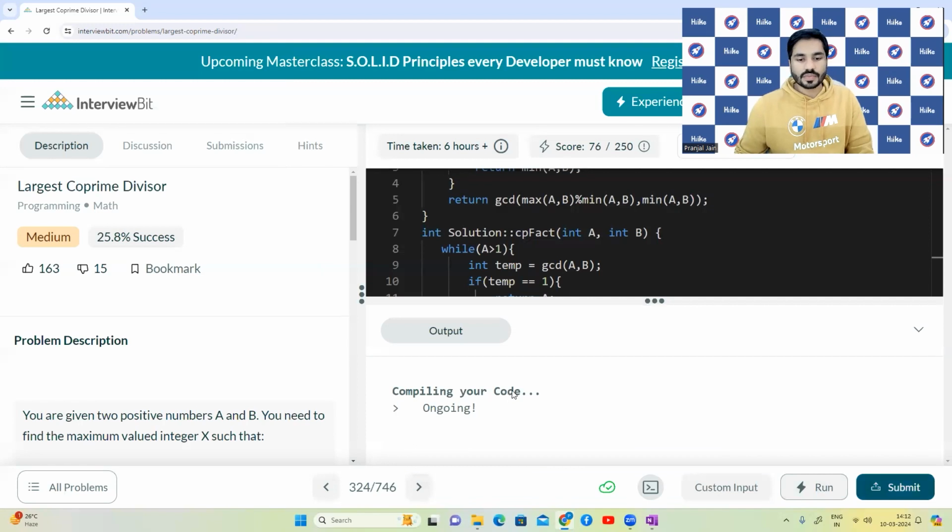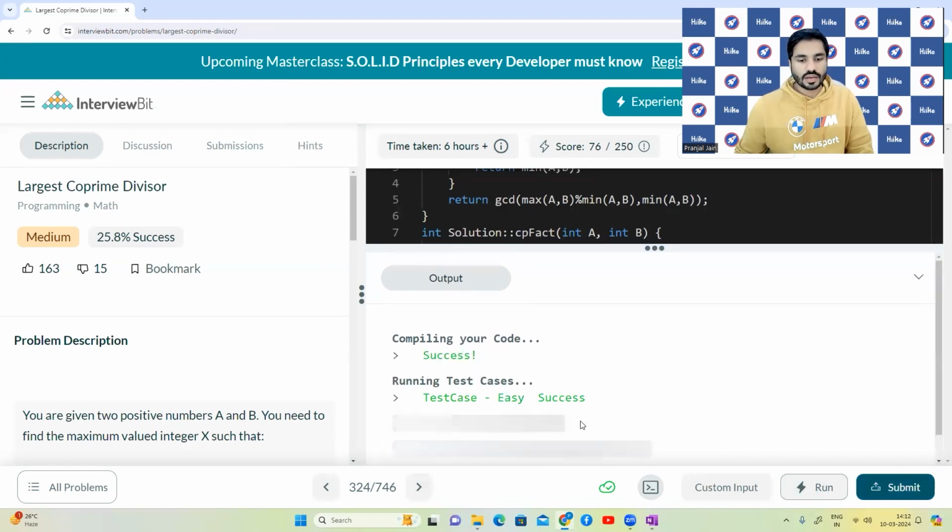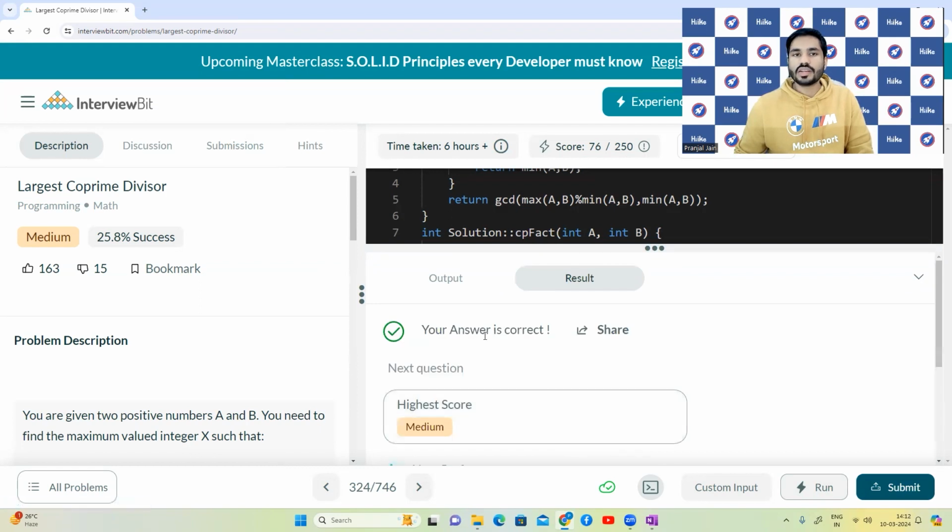Let us submit this. So all the test cases have passed.